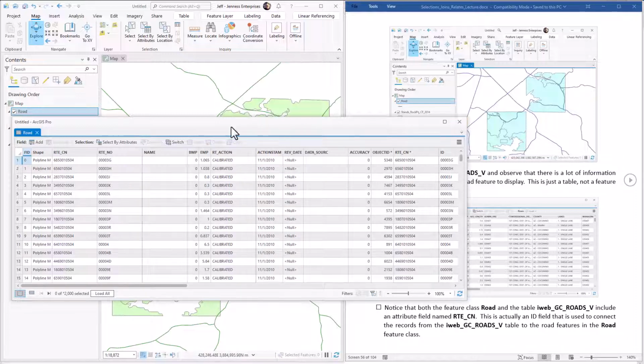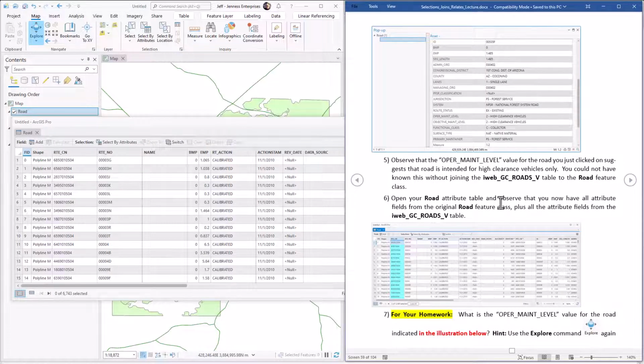One thing I've noticed with join tables is often if they're fairly large, ArcGIS Pro will load them using this asterisk method where they show you the first 2,000. So just remember that if the number of records says asterisk or star or something, then it's probably not got everything in there. If we're curious how many, we just hit load all, and now we see that there's 6,000 roads there.